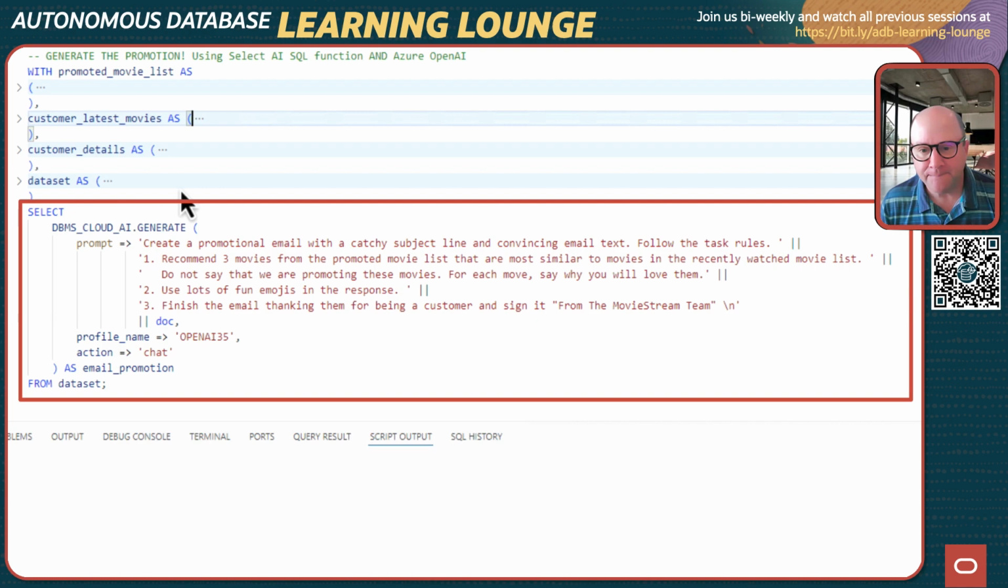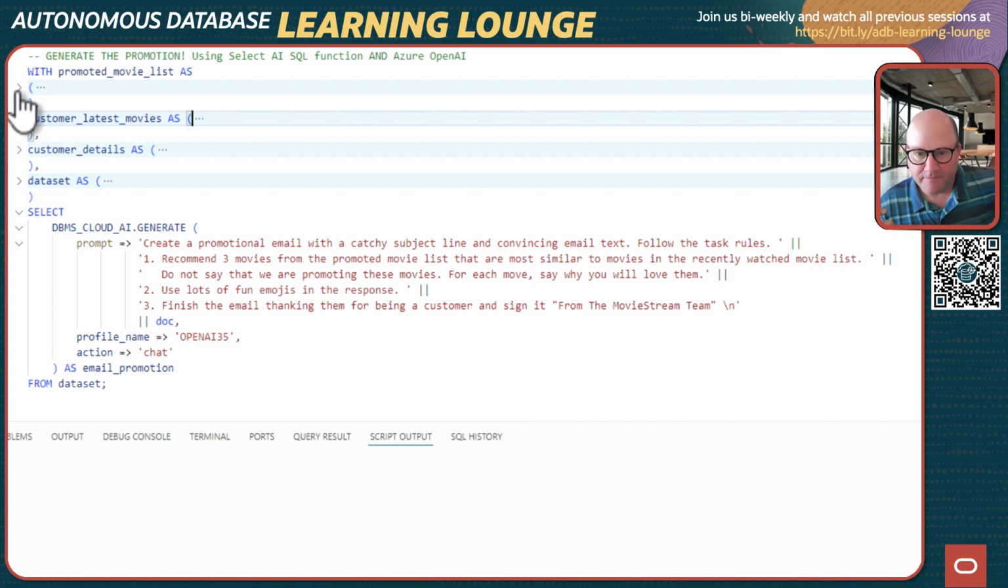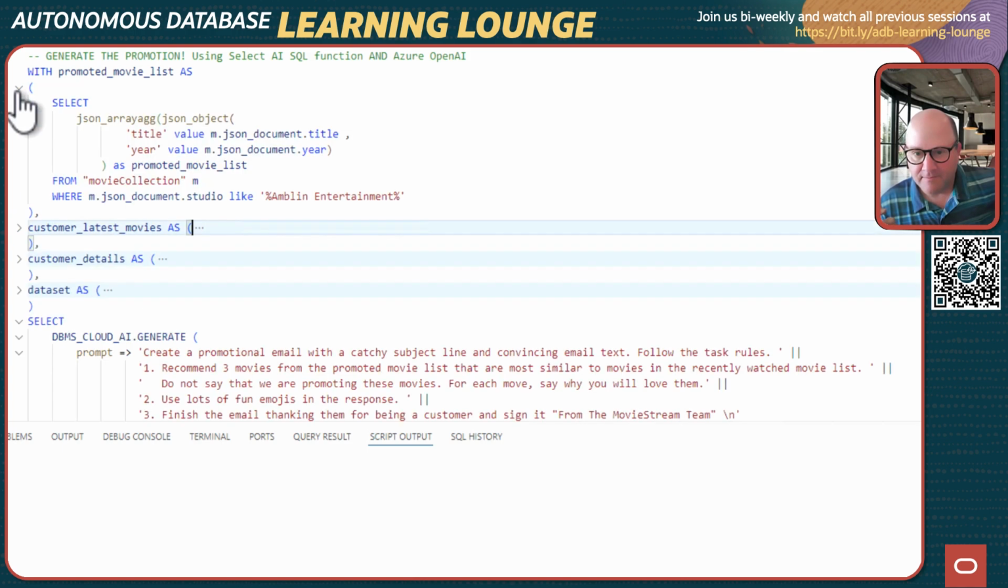Starting in VS Code, we'll use an AI SQL function to create a personalized email that recommends movies based on those the customer previously watched and those that MovieStream wants to promote. This task requires information that the OpenAI LLM knows nothing about. It's using data that's private to MovieStream.